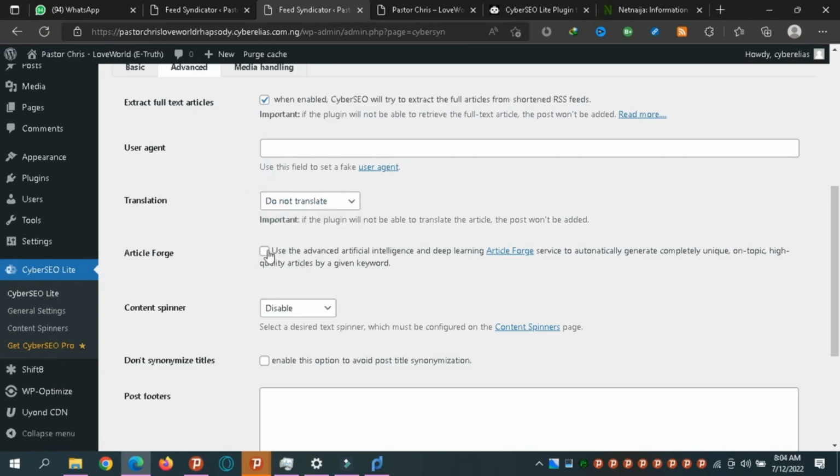Now, Article Forge. This is part of the content spinning. Article Forge is not free. I don't think it's free at all. Article Forge helps you to use AI and deep learning to automatically generate completely unique, on topic, high quality articles by giving a keyword. So to use the post, check it, and spin it in a way. It's not for free. But they also have content spinners inside. You could just spin the content you give to them. So they have any of these ones.